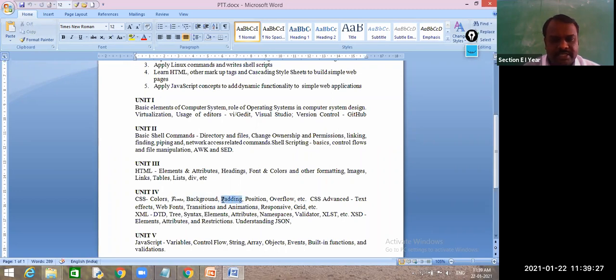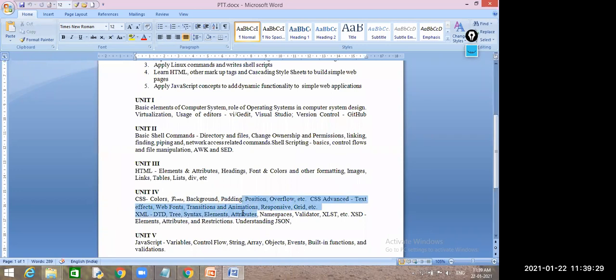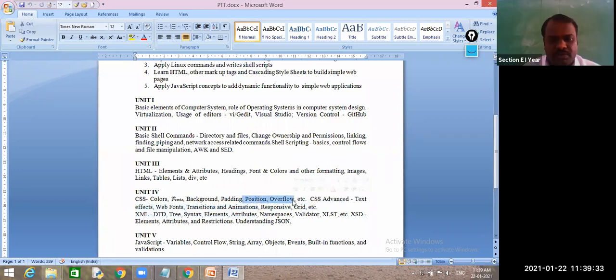Did you learn these things in today's class or not? Yes, sir. Next class we will go for position and overflows, along with CSS advanced text effects. Next, web fonts and animations and transitions. These are very interactive. We will learn these two independently, and then we will combine these two and develop one simple animation application.